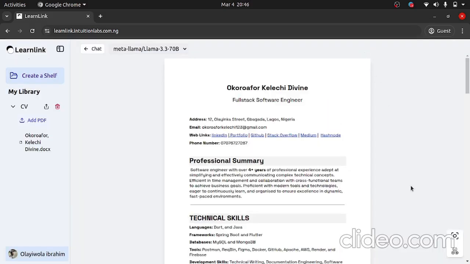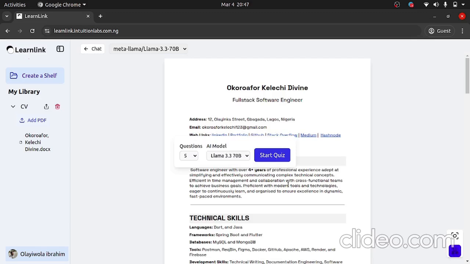Another way you can use LearnLink is to create quizzes. Now I have the CV right now. LearnLink already knows everything that is on this particular PDF. I can tell it I want it to create a quiz for me. If I'm preparing for exams, you can upload your PDF, your notes, and then tell LearnLink to create a quiz based on that note, right?